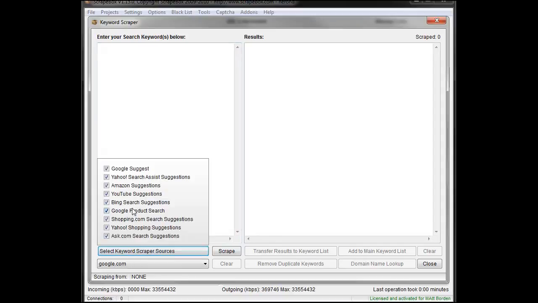You can achieve a lot of good results by using different ones. So pick a couple, scrape, uncheck those, pick a new couple, scrape, remove duplicates, keep moving them back and forth, and just keep selecting different ones, and you can use the different sources together to create some pretty good files. Pretty good sets of keywords.